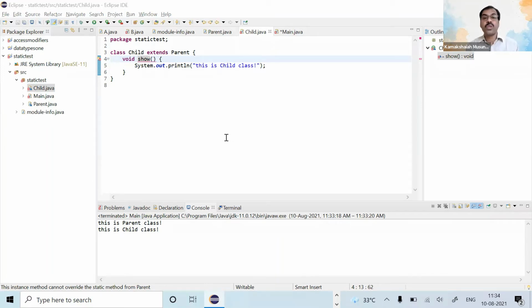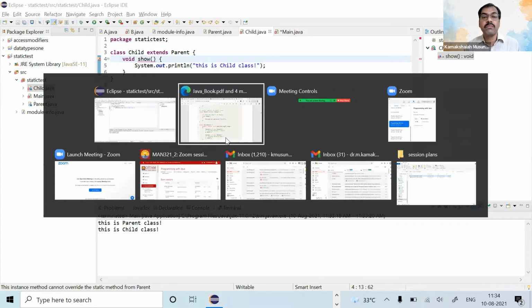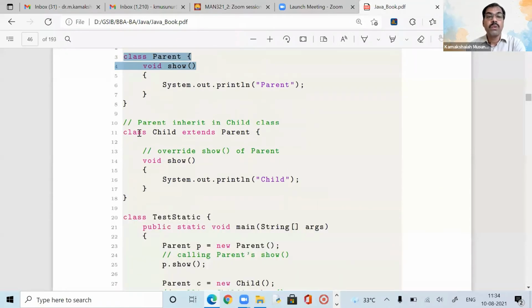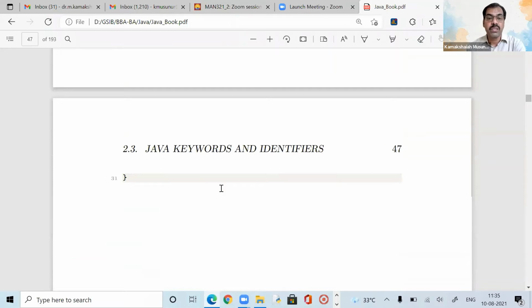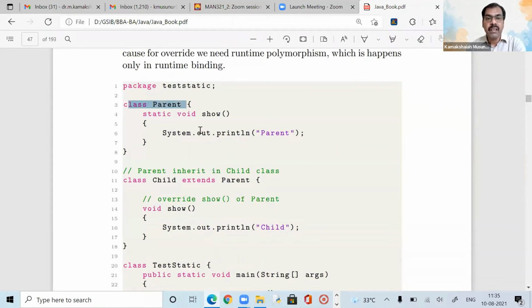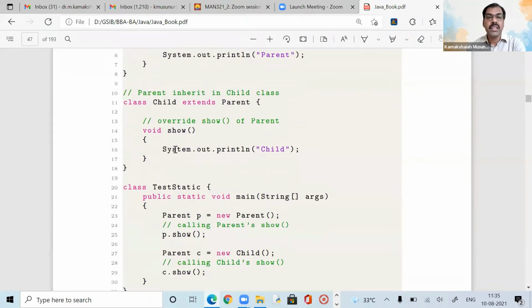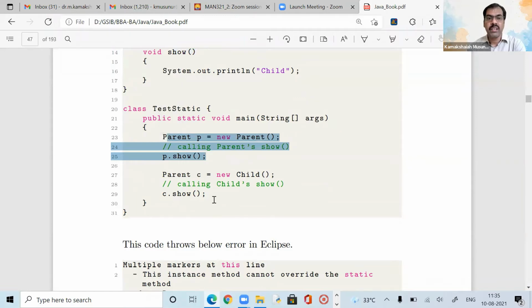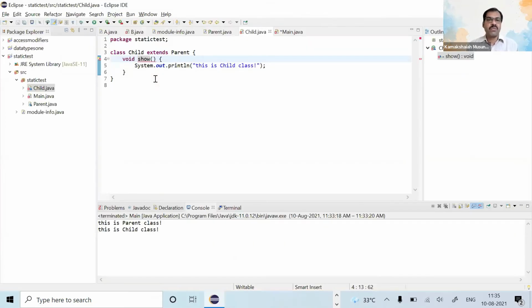So let us go back to the book and see what it shows. Class parent has void show, class child extends parent with void show, and this is fine. And here the parent is static, the child is not static. So here, parent p equals child is valid, this is valid, but this is not valid, because there is an error automatically.